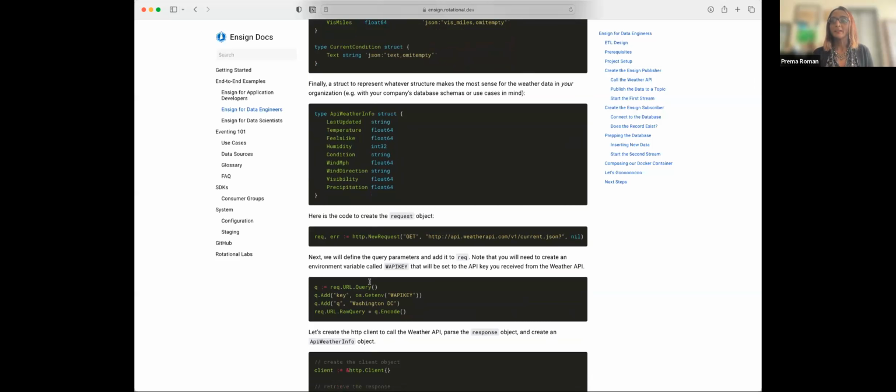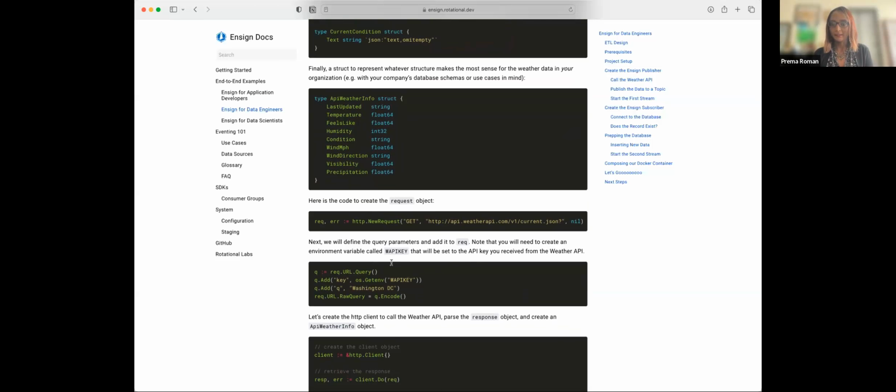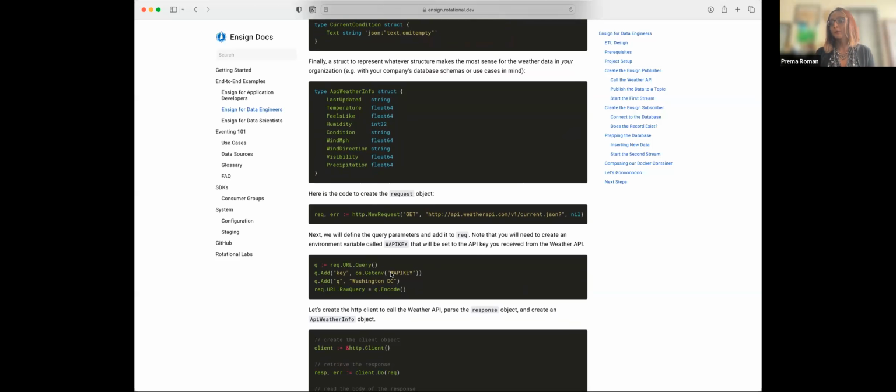Next, you're going to create an HTTP request. This is going to be a GET request, and this is the URL of the weather API. Then we will create a query object. One of the environment variables that you need to set is the WAPI key, which is the key that you're going to use to call this API. I've also added a query parameter for the city for which you want the weather. In this case, I've used Washington, DC, but you can obviously pick another city that you're interested in.